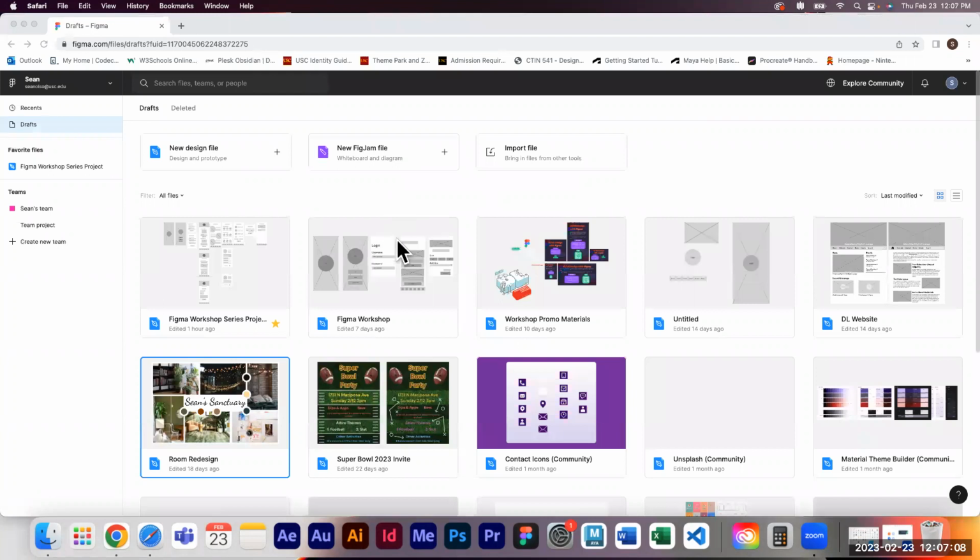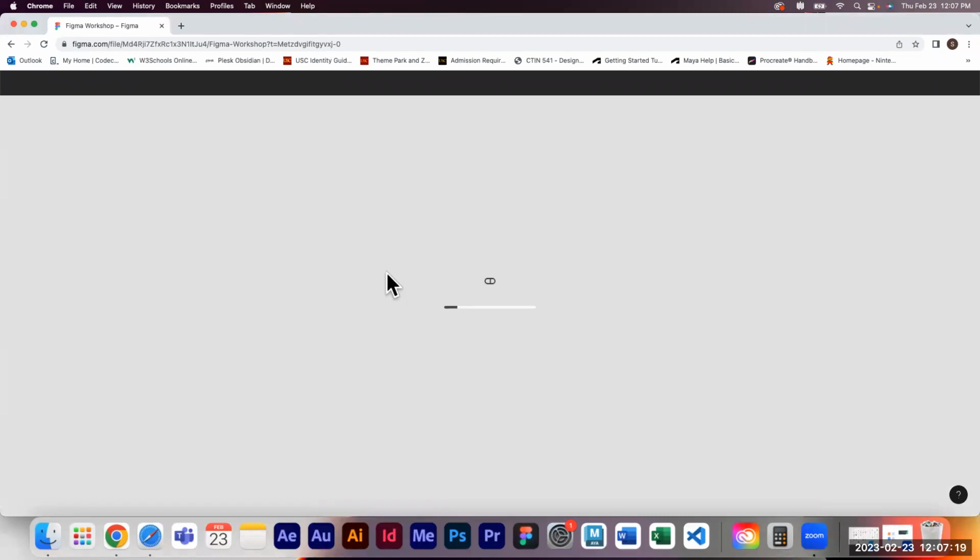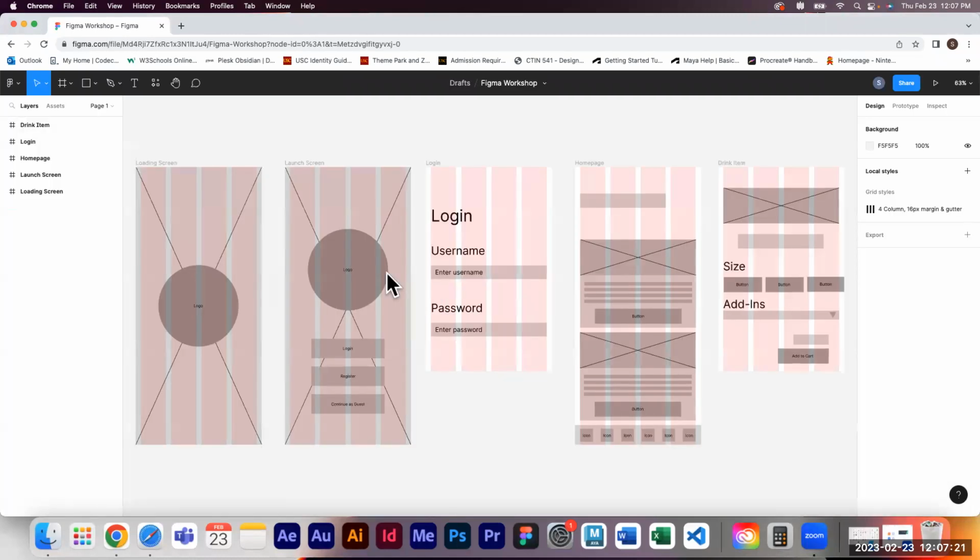So why don't we open up our project? So I went to myfigma.com and I named it Figma Workshop. I can find it in my files. And so this should seem familiar. We did this last week, but today we're going to do some new stuff.